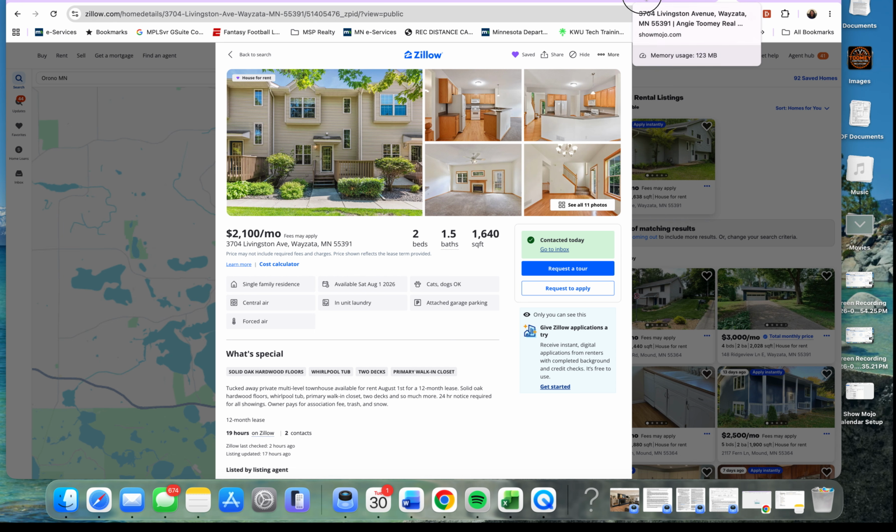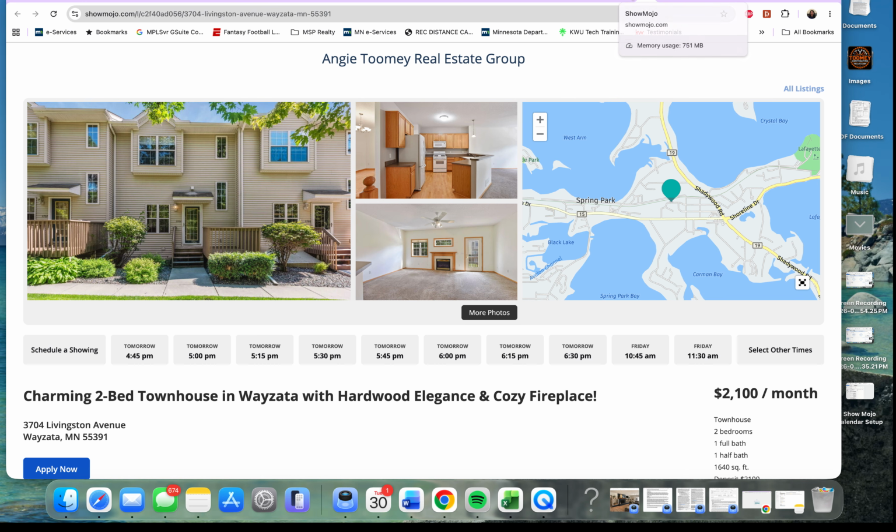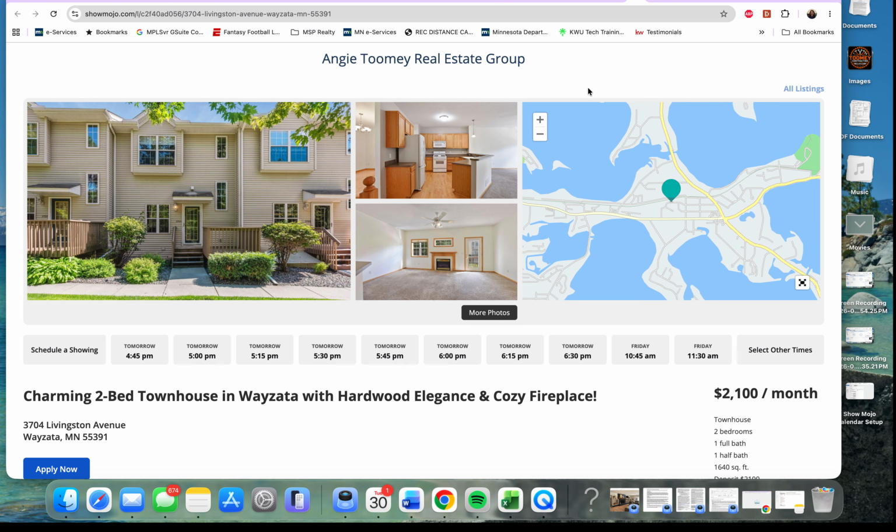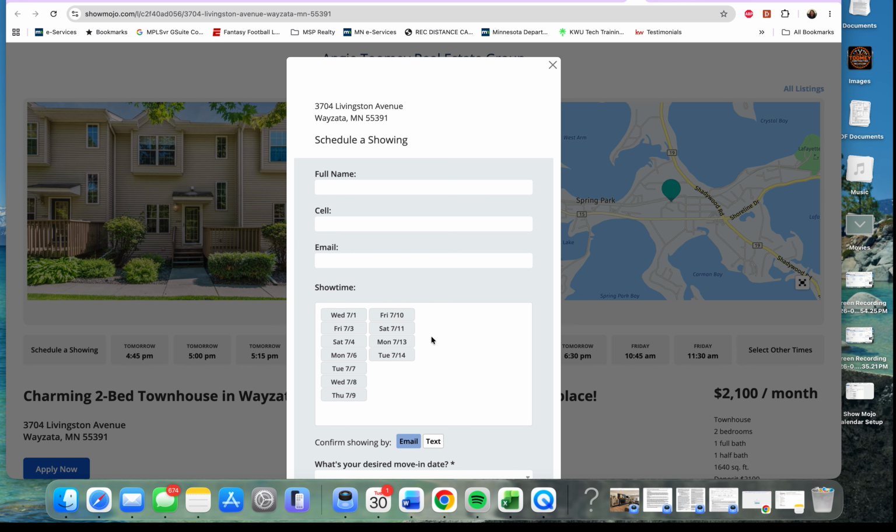So once we have completed all that, we are done for the day, and we will just come back and verify tomorrow that Zillow is now feeding correctly, and also that the listing preview times are accurate.